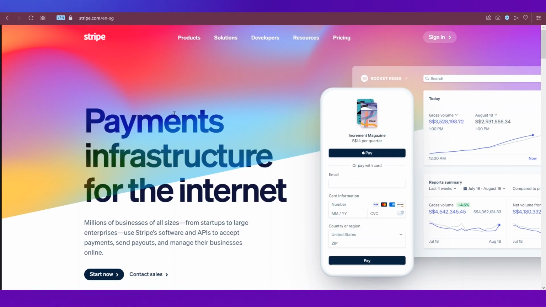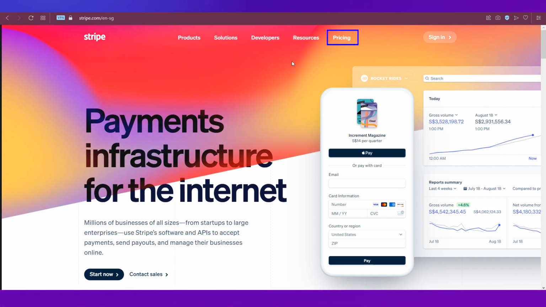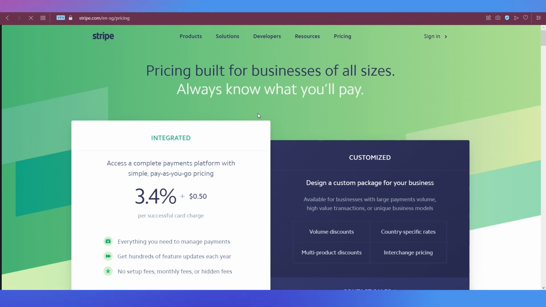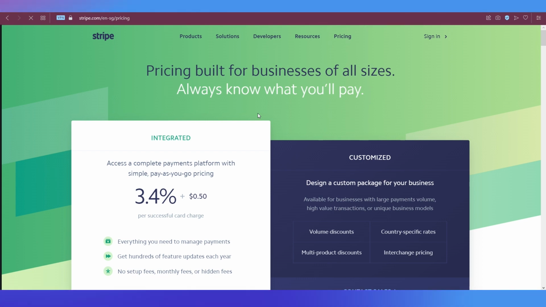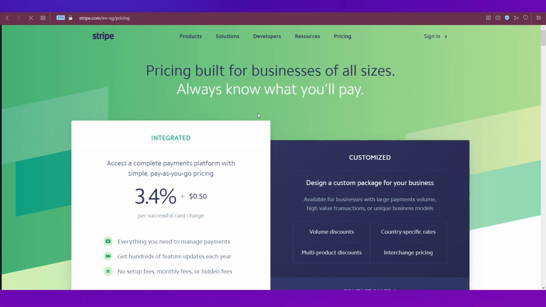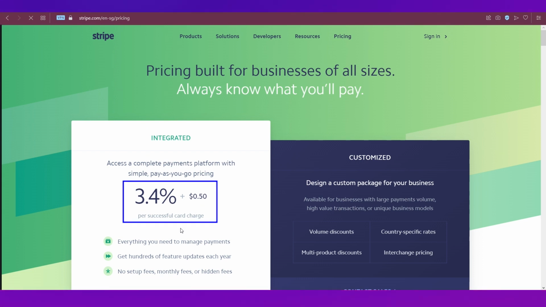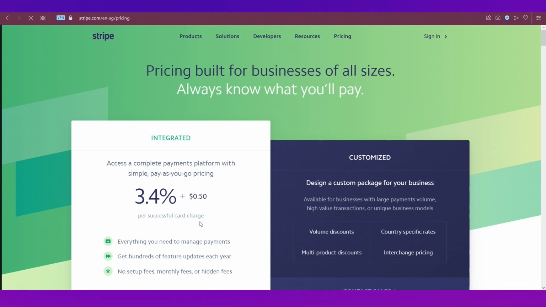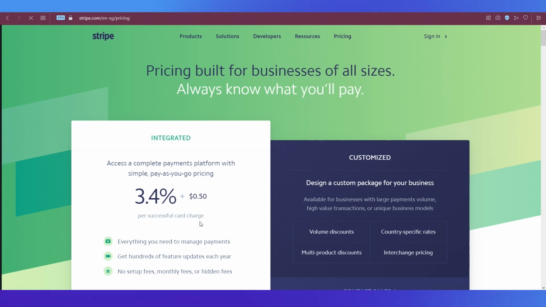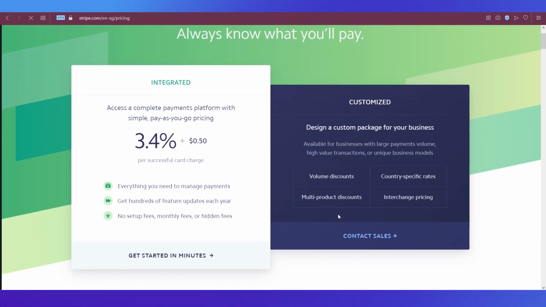Now, let's look at the pricing. To know about the pricing on Stripe, just click on pricing at the top navigation bar. As you can see over here, Stripe currently does not have any monthly or annual plans. All they will need is to take a little bit of a charge per card transaction. As you can see over here, this is how much it will take in US dollars, but it varies from country to country. So it all depends on your country. There's also a customized plan, but for that you will need to contact Stripe's sales team. So that's about the pricing.